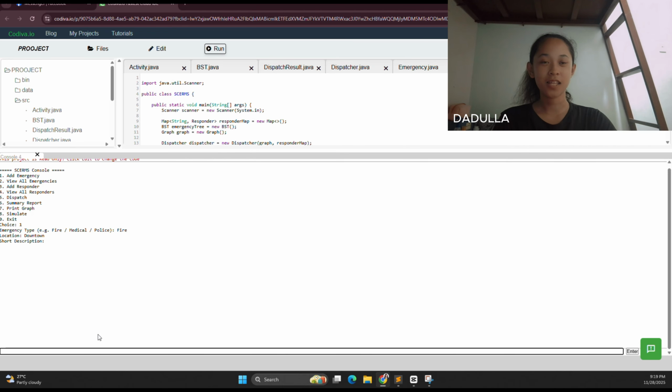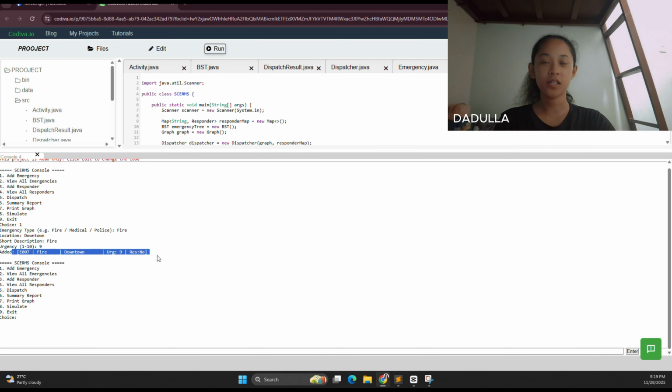Here, I've selected 1, and the system prompts me for details: type, location, description, and urgency. I've entered fire for the type, downtown for the location, a short description for fire, and an urgency of 9. The system confirms it added E007, fire, downtown, urgent 9, and rest is no. Notice rest no, that means no responder has been assigned yet.